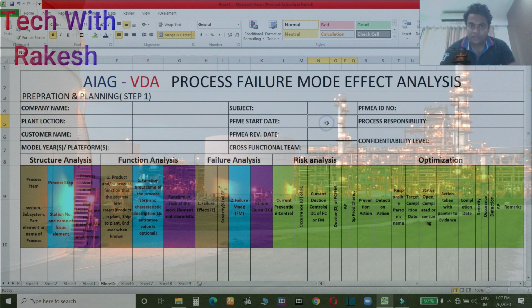PFMA start date. When the PFMA has been started, that date will be written here. Suppose that you started your PFMA 10 years ago, then you have to write the date from 10 years ago here, not the current date when you are going to perform the AIAG VDA PFMA. So when you had started, that initial date will be written here. Process responsibility. So who is responsible for this process? His name, email ID, and mobile number will be written here.